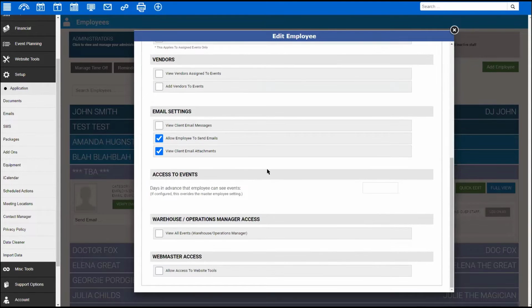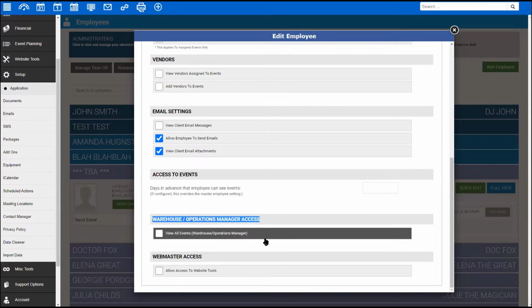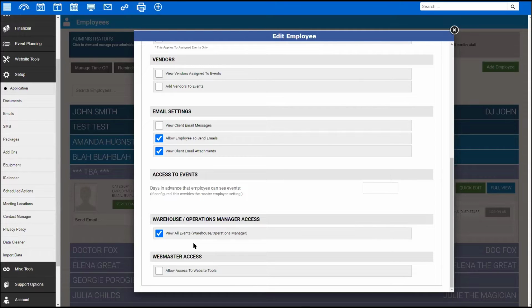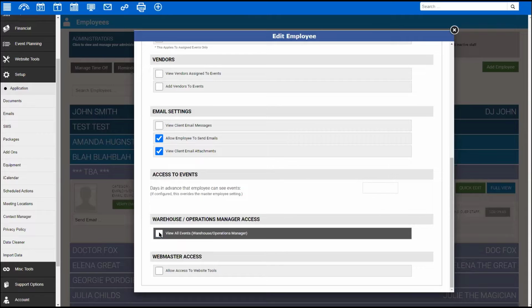The only other couple permissions I'll touch on down here are warehouse operations manager access. You can set a basic level employee to be able to view all events as a warehouse operations manager. So that's going to be for somebody that is going to be pulling and picking and managing equipment for events. They'll be able to access all events to see them, they won't be able to edit them.